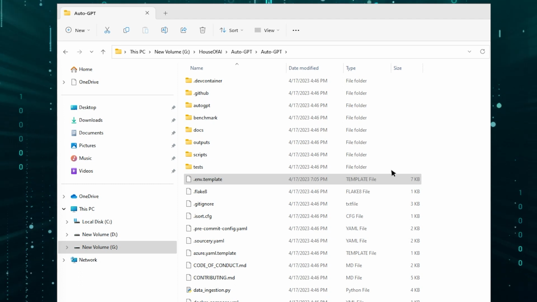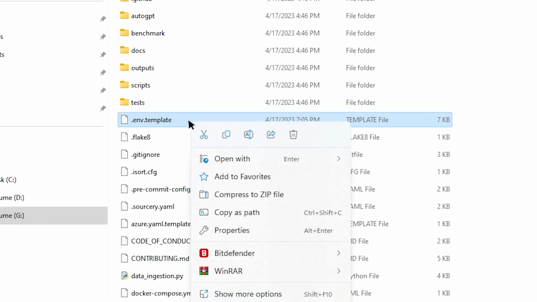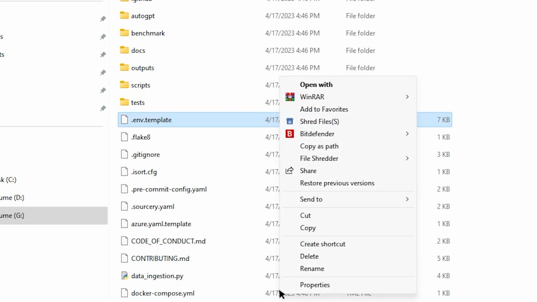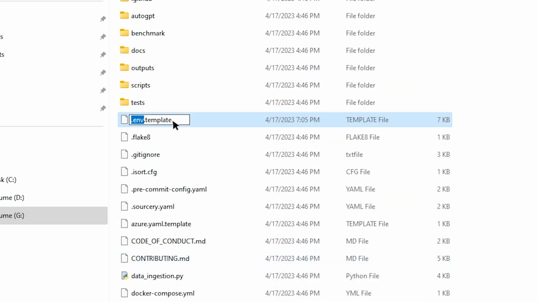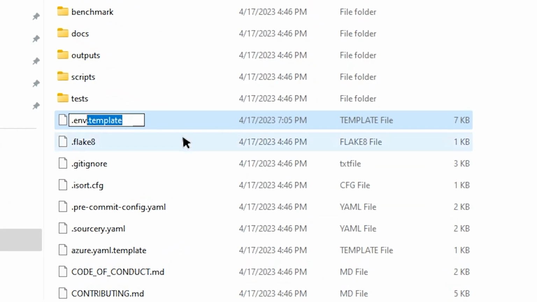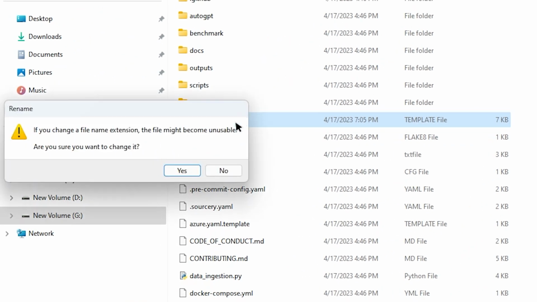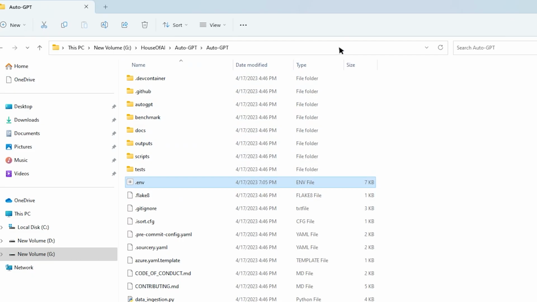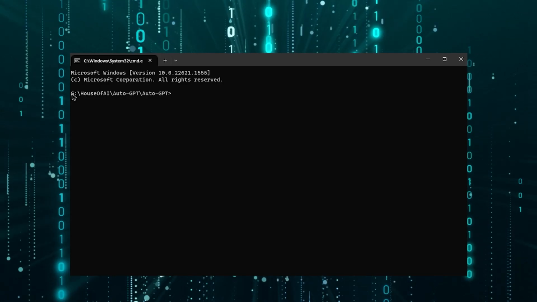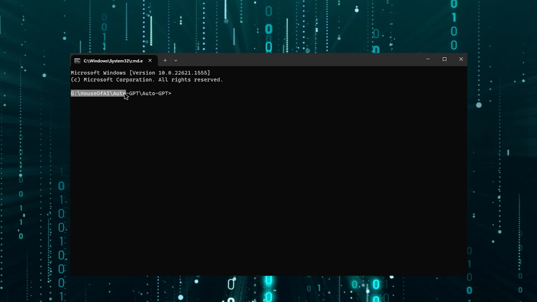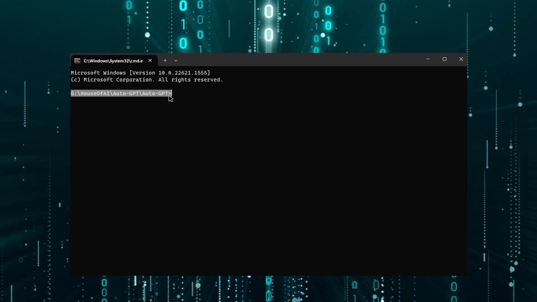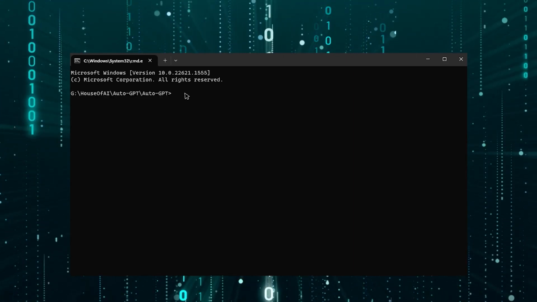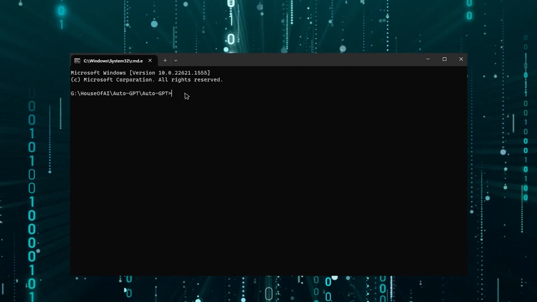Once you've saved the file, it's time to rename it. Simply remove everything after .env and hit enter. A prompt might appear asking if you're sure you want to change the file extension. Go ahead and click Yes. Now you've successfully integrated both API keys and your AI agent is ready to run. Now let's head back to the command terminal and ensure we're in the same directory where AutoGPT is installed.